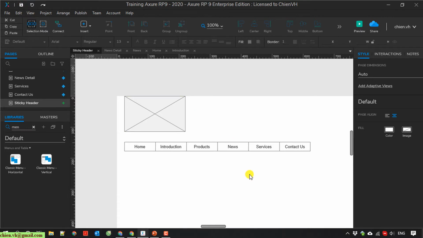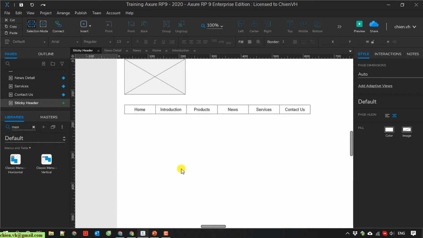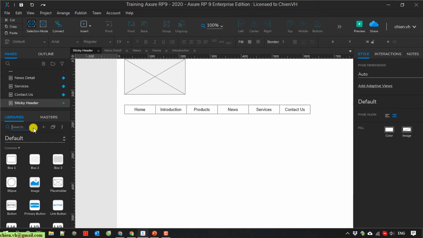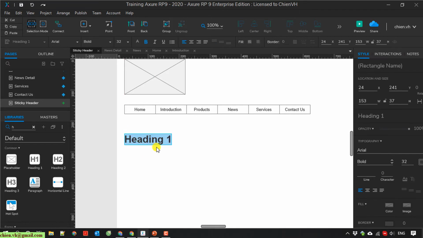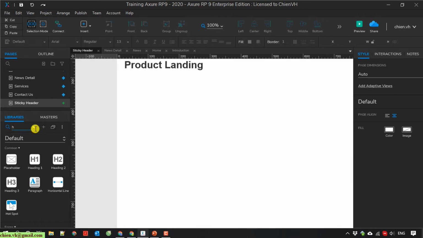and on this page I'm going to create the lead product here. It will contain the image. I will call it a product landing page or something like this. I will be using a heading number 1. I will name it the product landing. Okay. Here I have some images.